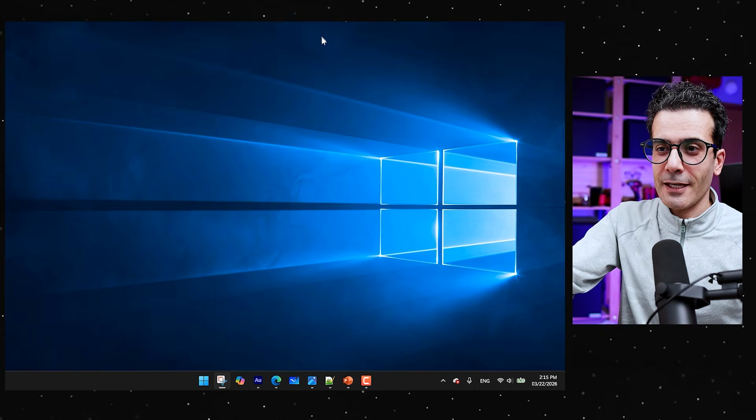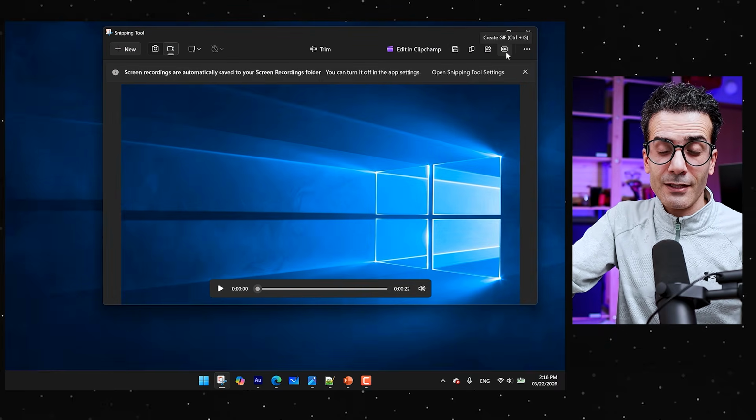One of the other cool features other than recording is that you can convert this recording to a GIF. So if it's a small recording, let's say you want to tell someone to do something in a loop, you can use this feature to convert that to a GIF. So if I stop here now, I can save it or convert that to a GIF file.